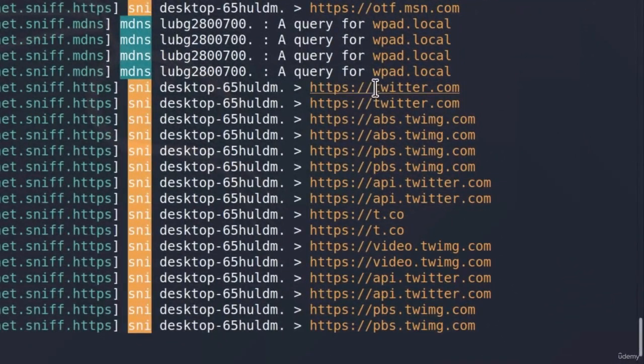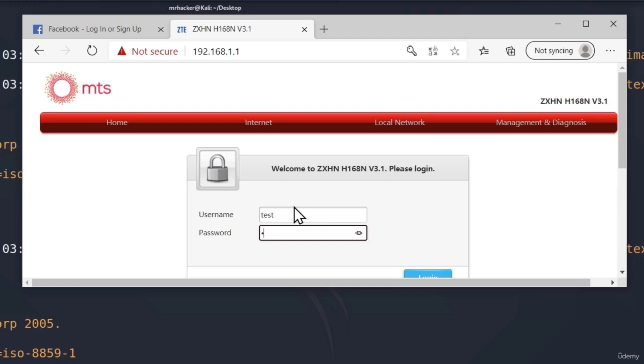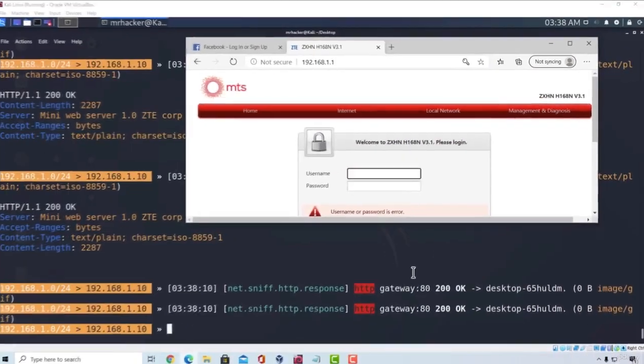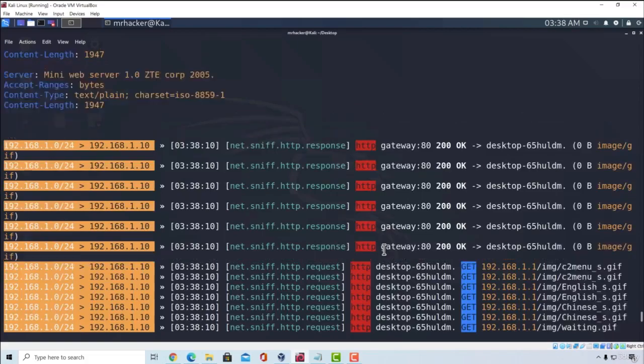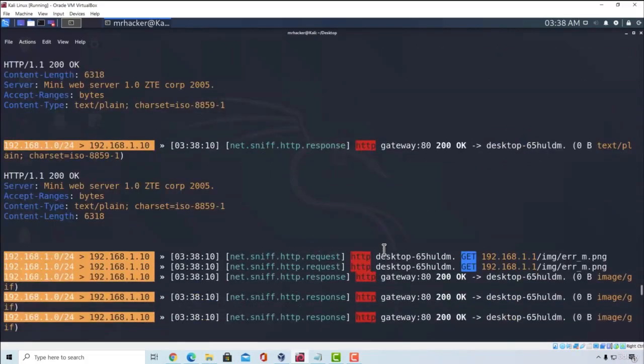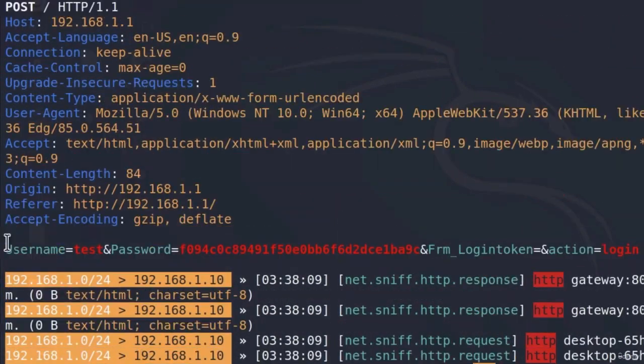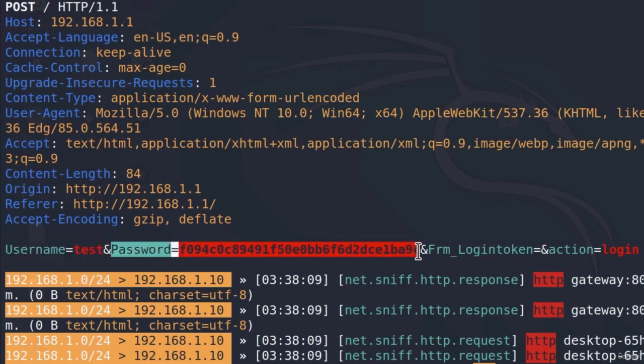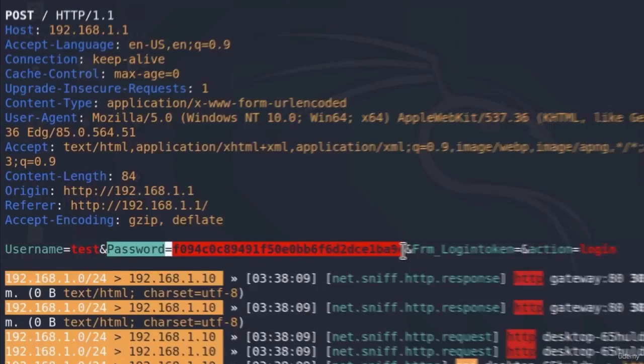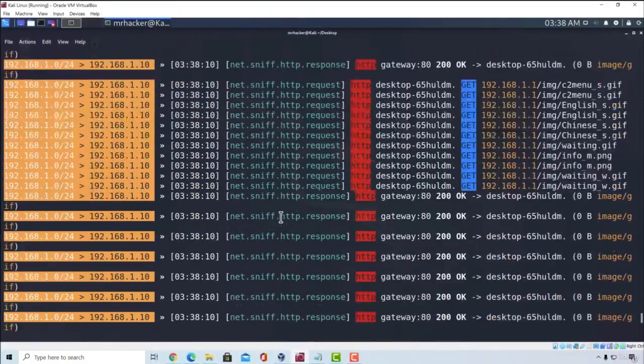And this will work for any other website. We can see the requests for twitter.com. And if they were to input a password to an unencrypted website, for example, let's say that they want to connect to our router, and they type, for example, test and click on login. If I scroll a little bit up, we should manage to find the request where they send the password. And here it is. We get the username test and the password is a hashed value. However, we managed to get it nonetheless. It will work for any website that sends unencrypted data.